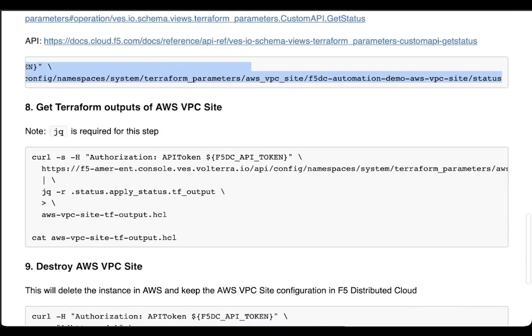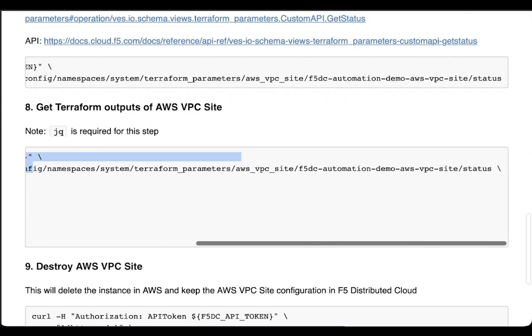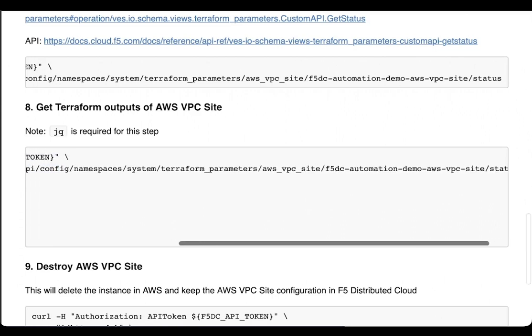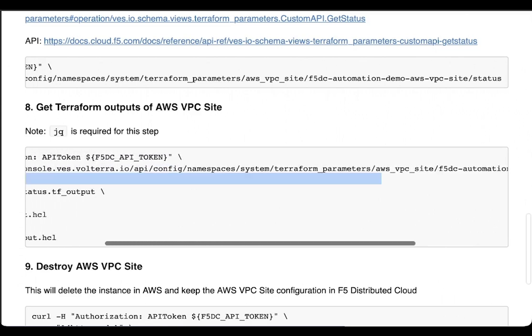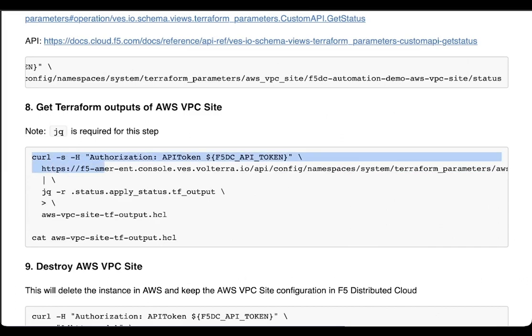You'll see there's a command here that will get the output using the API. It uses the Terraform parameters API call. And it might be helpful to also save the output, parse the output, and save it to a file for future use. And this is the step where we require JQ. So this is just a helper function that will parse our Terraform output for us.